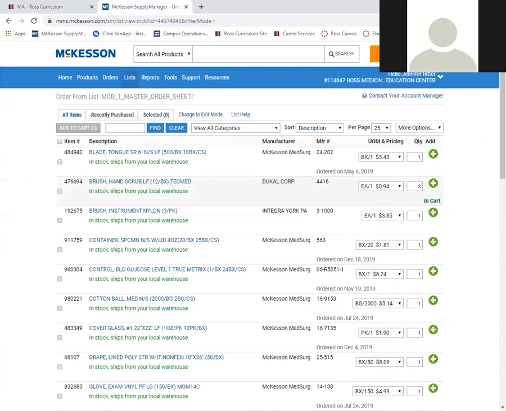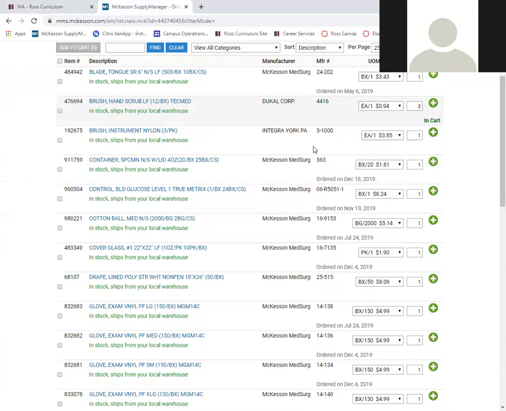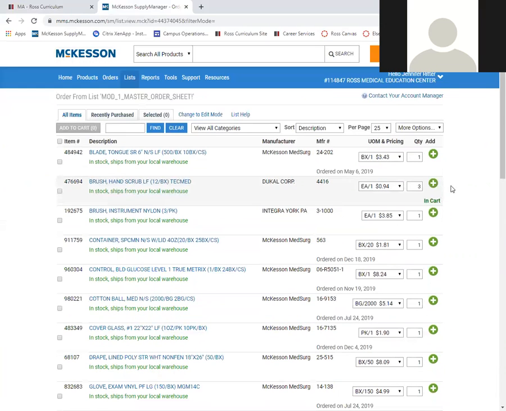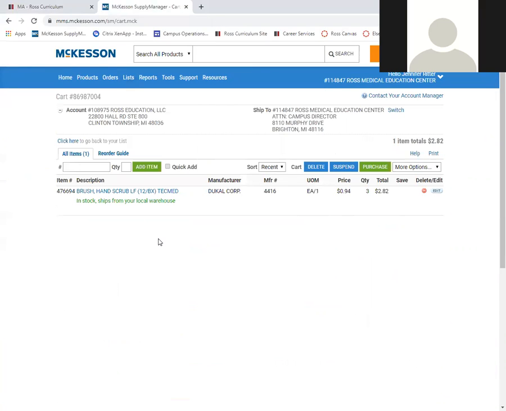Notice that your cart now has something in it. So you're going to come down here and you're going to choose what you need and hit plus. Choose what you need and hit plus. That will all be dumped into your cart. Once you're finished, come to your cart. Now my cart has my scrub brushes in it. I can edit and make any changes here if I wanted. So let's say I needed 5 brushes. I could edit and then change the quantity to 5, or I could delete it from here as well.